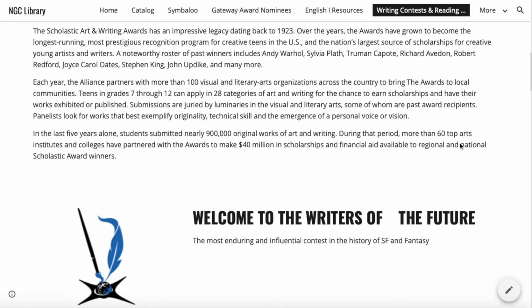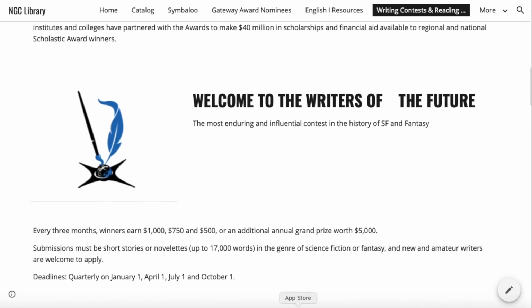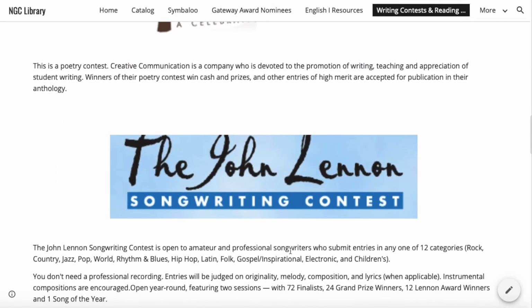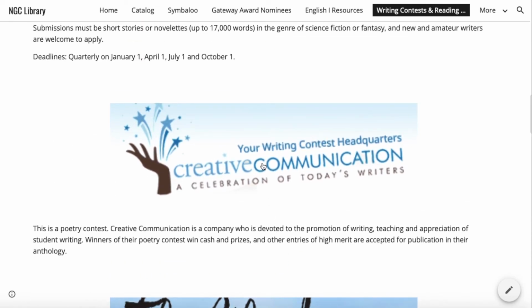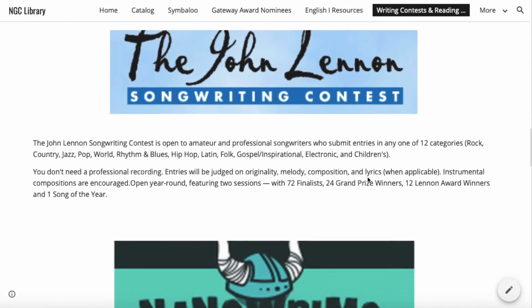But we have a writing contest for all different kinds of writers. Like this one here, this one is more geared towards science fiction or fantasy. The next one, it's poetry. Here we have a songwriting contest. So if you want to look into the contest, you simply click on the image, and it's going to take you to the web page. So that way you can submit your creative writing.